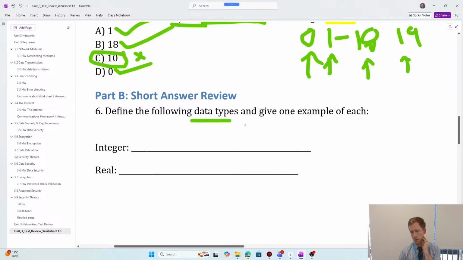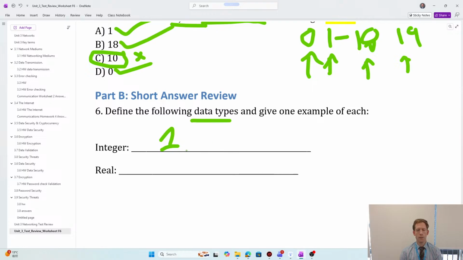Data types. Give me an example of an integer. Okay, we don't need a variable. We can just write the thing. So we can just put 1. Okay, that's an example. How about 0? How about negative 10? Are these all okay? Yeah, these are all okay.